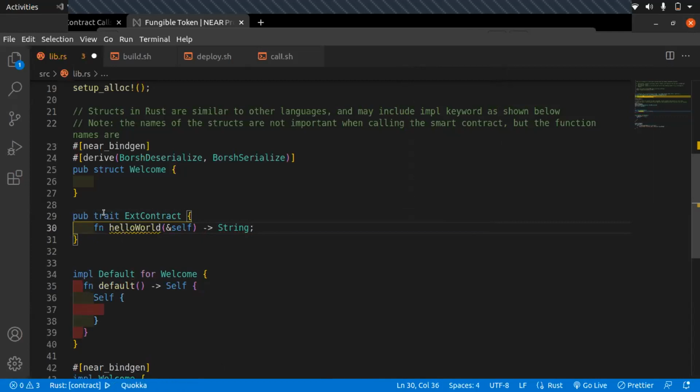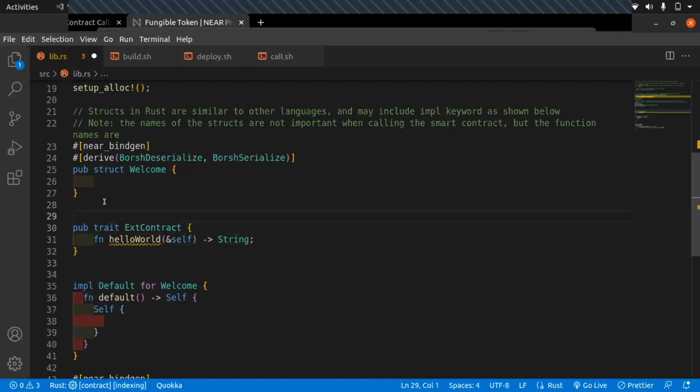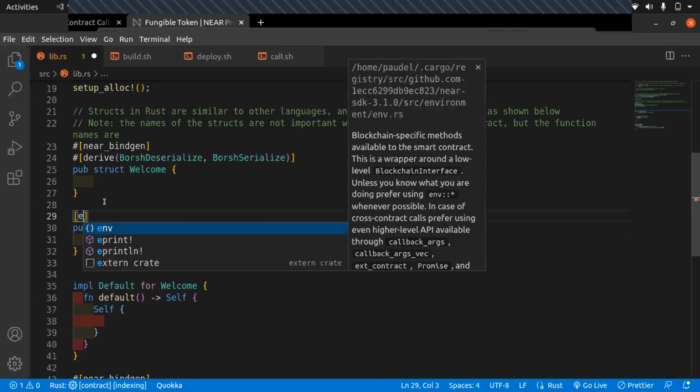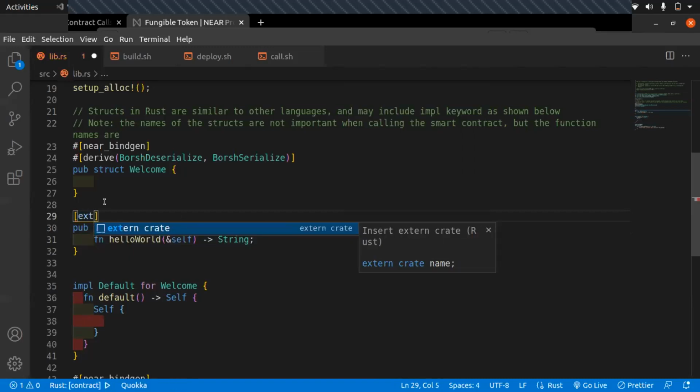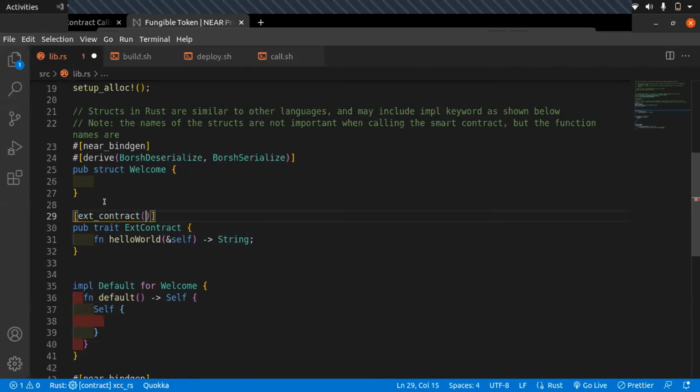So if you've worked before with other programming languages, you know how to create an interface. A trait is basically an interface in other programming languages. Now we need to use some macro up here. Call it external contract. Don't know if that will help us do the magic.